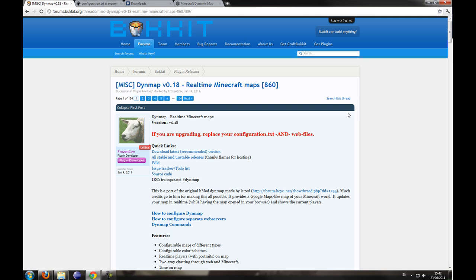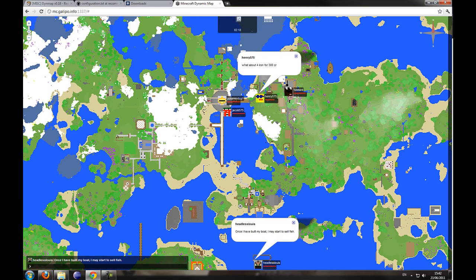Today I'm going to show you the updated plugin installation tutorial of Dynamic Map. Dynamic Map allows you to see a cartograph of your Minecraft worlds in real time. So the best way of showing you this is to actually show you my Dynamic Map on my server.